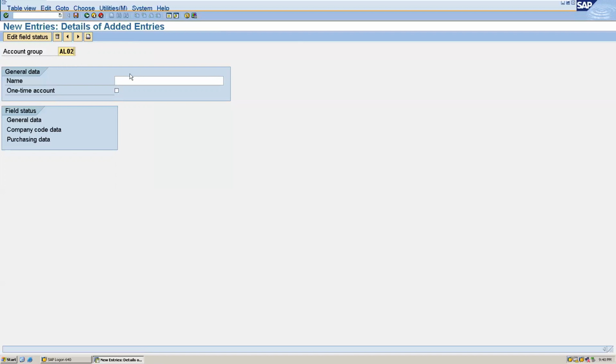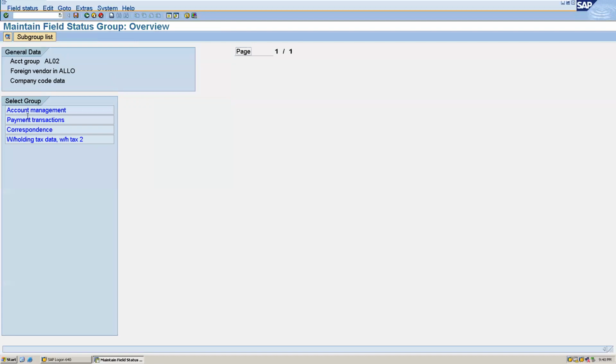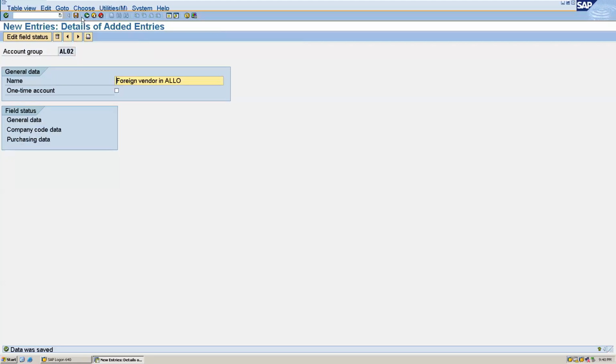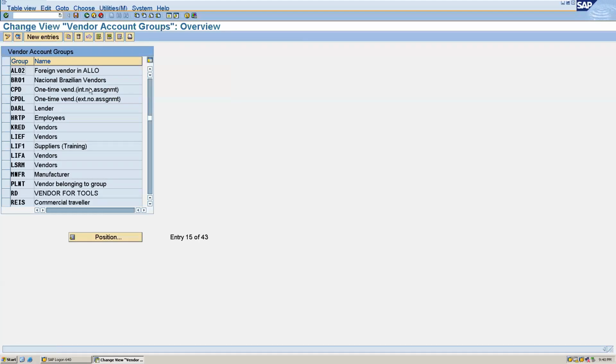And again, we will create the next account group, which is foreign vendor, AL02. And the name, foreign vendor in ALLO. So after this, we have to go to company code data and make the reconciliation account field mandatory, and save this. Now we will create the number ranges for vendor account.